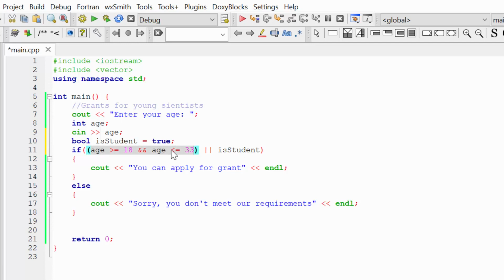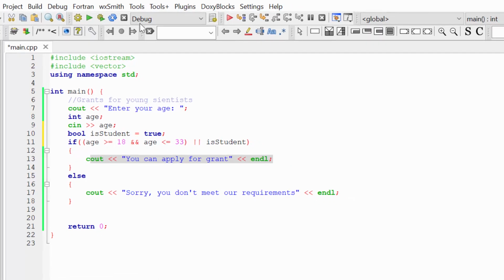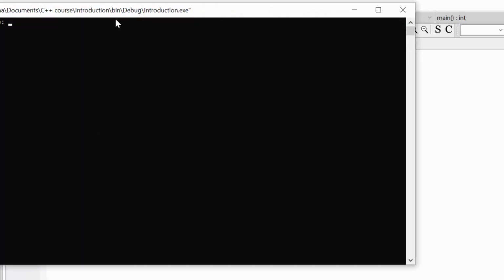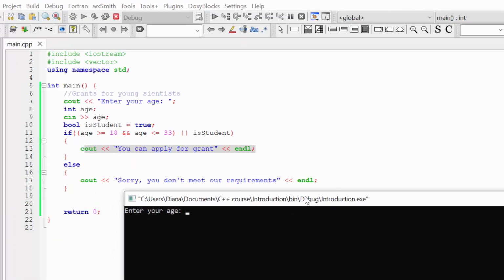And then we are going to combine this condition in round brackets with condition is student. So if is student is true, as you already understand, we are going to execute this piece of the code: you can apply for grant. Let's try to build and run our program. And let's say my age is 36, but you can see the result is still you could apply for grant, because we used the condition: if your age is acceptable or you are student.